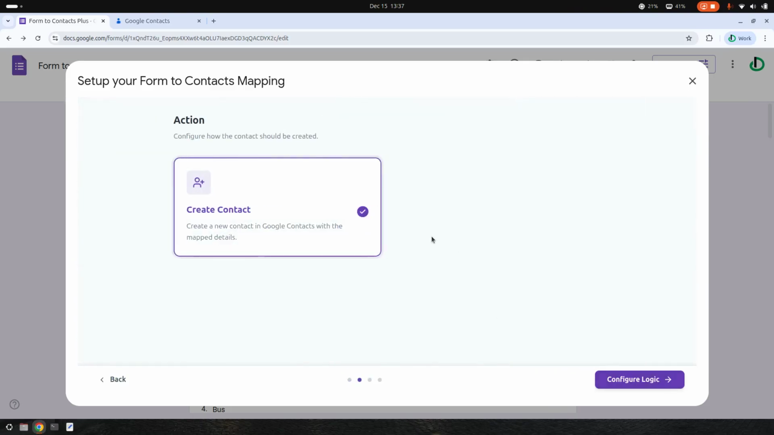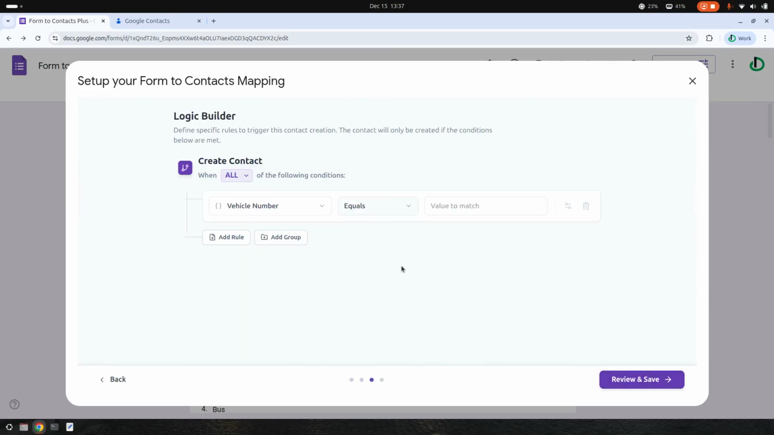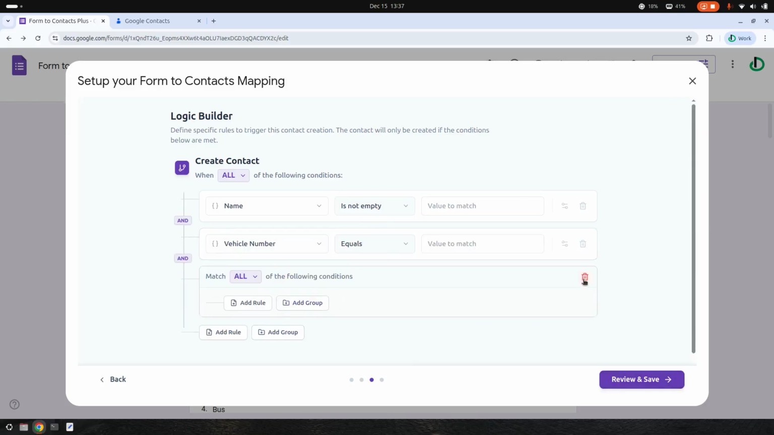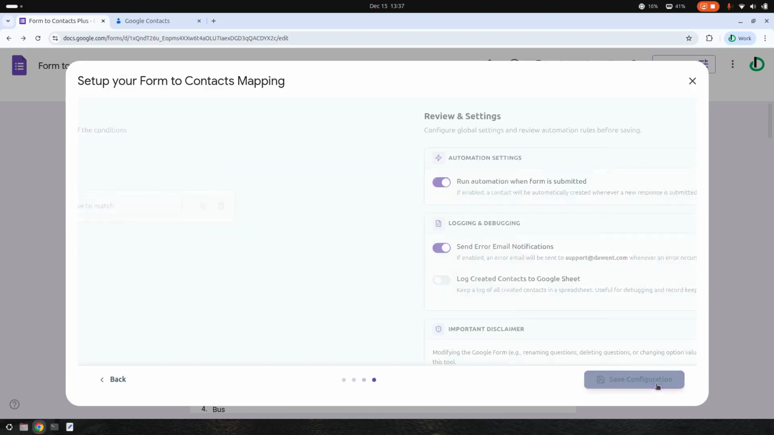I click Configure Action, Create contact. Always create contact, or I can choose some logic to filter out only those contacts with the name not empty to be created. You can add a bunch of rules and nested groups if you have any conditions. It's set to non-empty, so review and save.